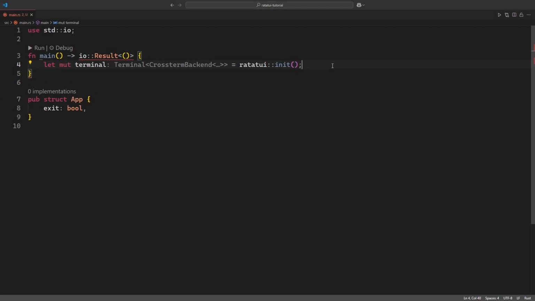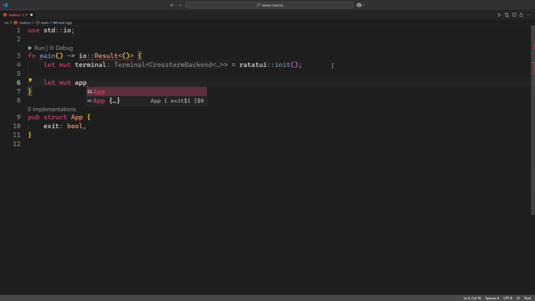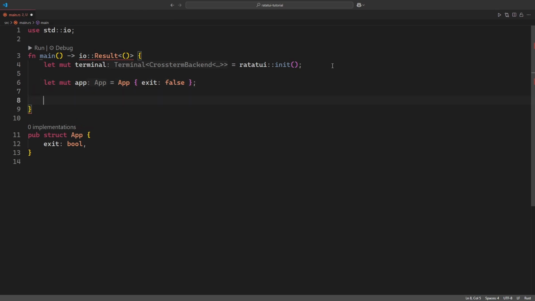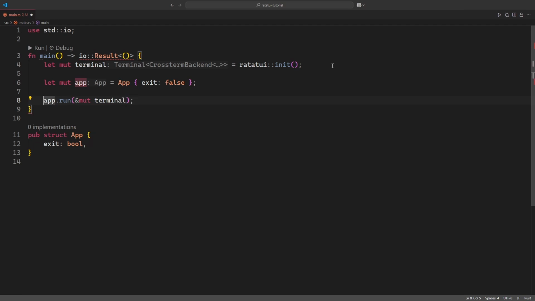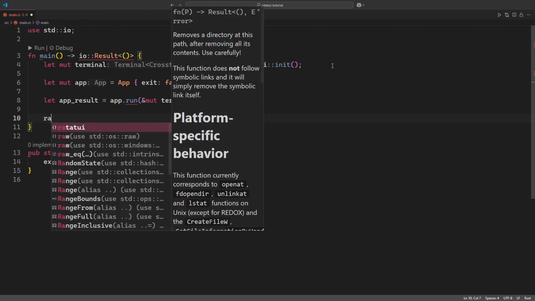So now that our terminal is in raw mode, let's create an instance of our app, and it's gotta be mutable because of course we want to set this exit boolean in case we want to exit. And now we want to run this application in an endless loop. For this we will create later on a method called run, which takes in a mutable reference to the terminal. And in turn, if anything goes wrong, we want to return this as a result from the app. After this, we want to restore Ratatui.